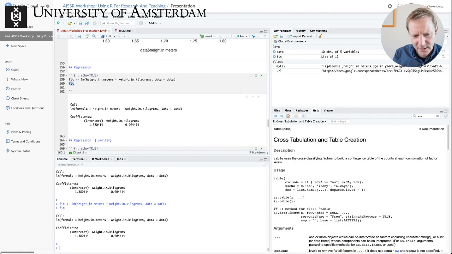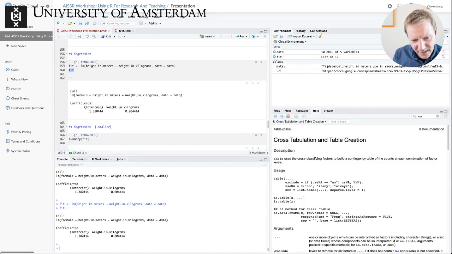Now the only thing that's not that informative is what the initial results of your linear model spit out. I've assigned the results of the specification of the model to the variable fit. And if I look at the variable fit, I see that I get my intercept and I get my beta coefficient for weight.